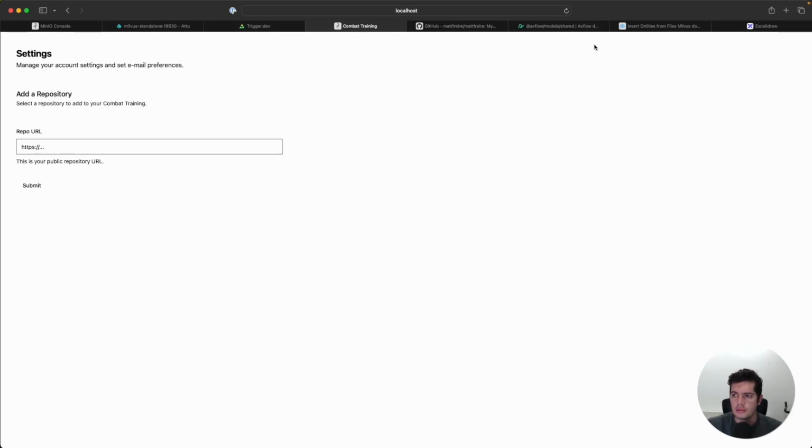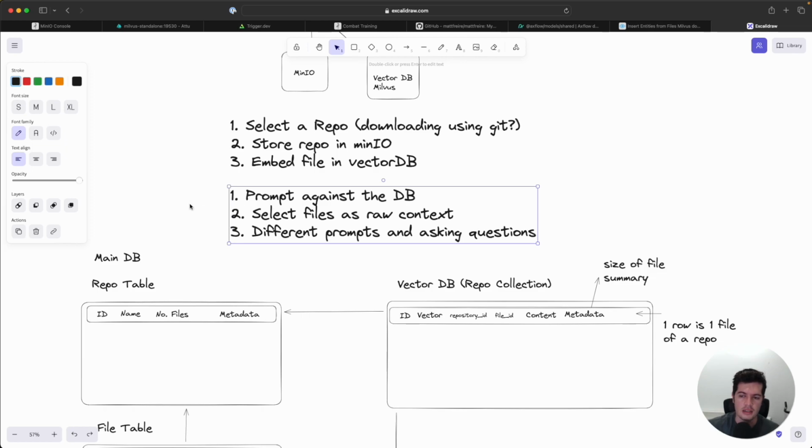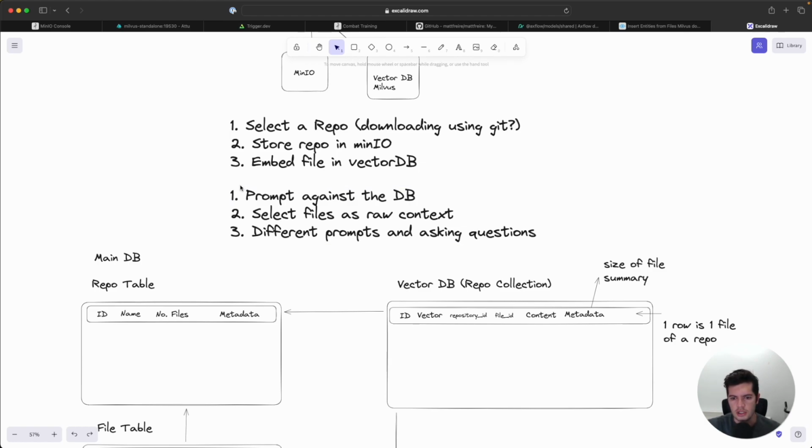All right, welcome to another screencast where I'm going to be working on combat training. So in the last one, I just touched on kind of where we're going and where we're at the moment. At the moment, we can select a repository, store it in min.io, and we're embedding the files into the Milvus Vector DB. Now is to begin this second stage of prompting against the DB, and doing all kinds of different prompts, like selecting the files, or just doing similarity searches across the entire collection inside Milvus. So there's a whole bunch of different things we can do.